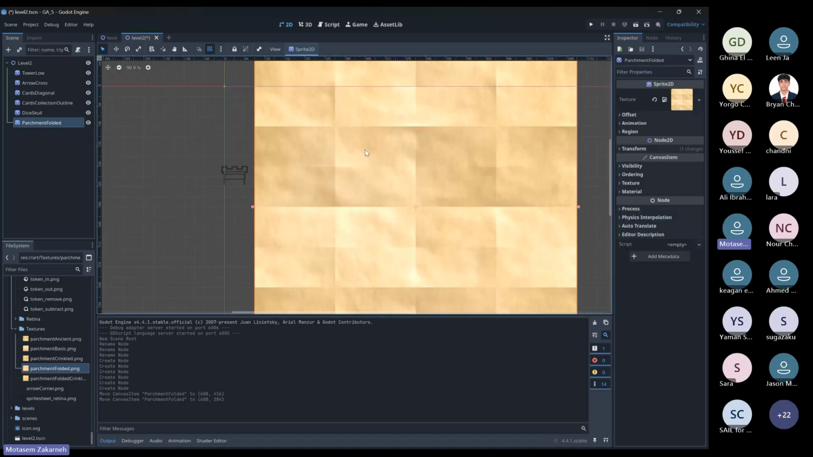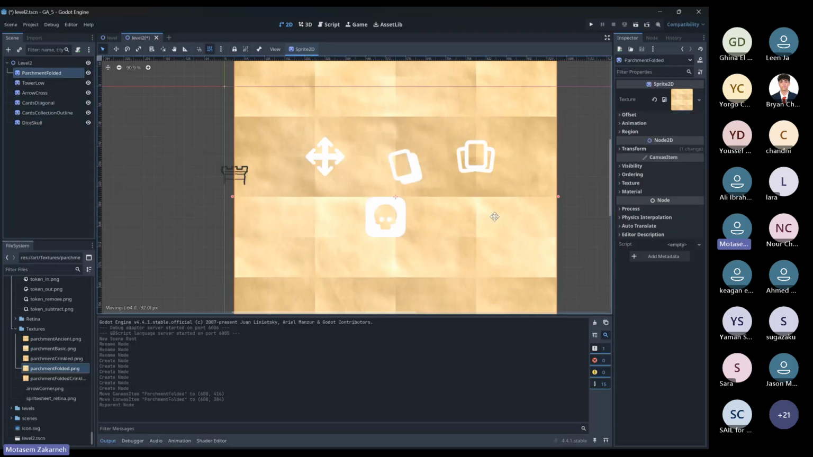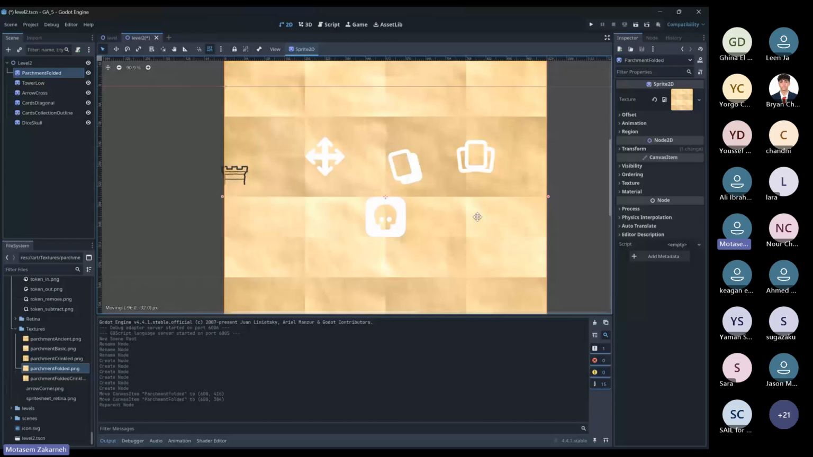And look here. Oh, it's showing on top. Why is it showing on top? It's very simple. If you look on the left, we have all of the things that we placed. So we just drag this, put it at the top, and there we go. Now everything is inside of it.